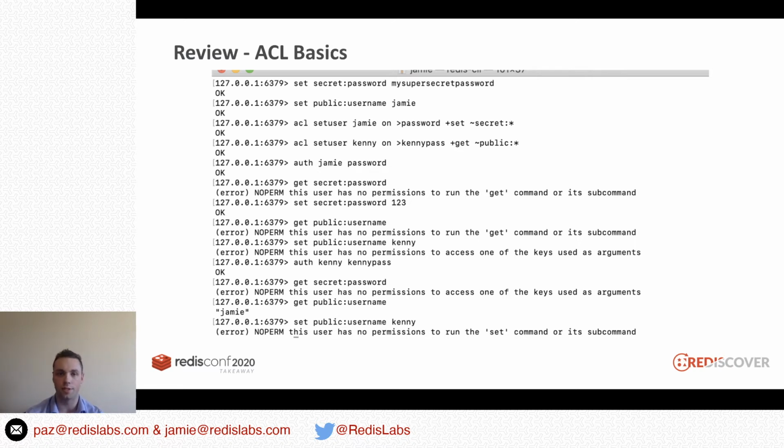You could have also done this by using get and set, but you could have also done this with a read and write category. And we've restricted to a namespace keys pattern to help show this. First, you authenticate to Jamie. Jamie has access to set commands, so this is our write user. But you can see they can't read, but they can write. If we switch to Kenny, this is the opposite. Kenny can read, but he can't write.